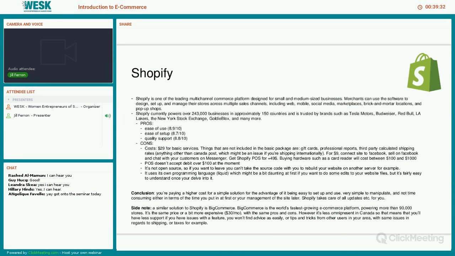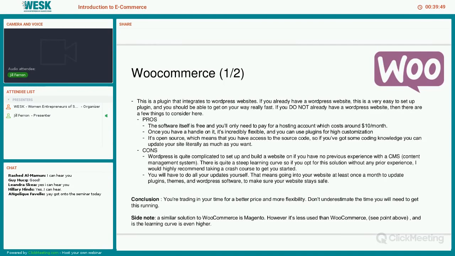Okay, and then a little side note is that a similar solution to Shopify is BigCommerce. If you're interested, you can look it up, but it's pretty much kind of the runner-up, very similar. So moving on, Woocommerce. Woocommerce is the plugin that integrates to WordPress websites. If you already have a WordPress website, it's super easy to set up. The plugin is very easy to set up. You should be able to get on your way really fast.